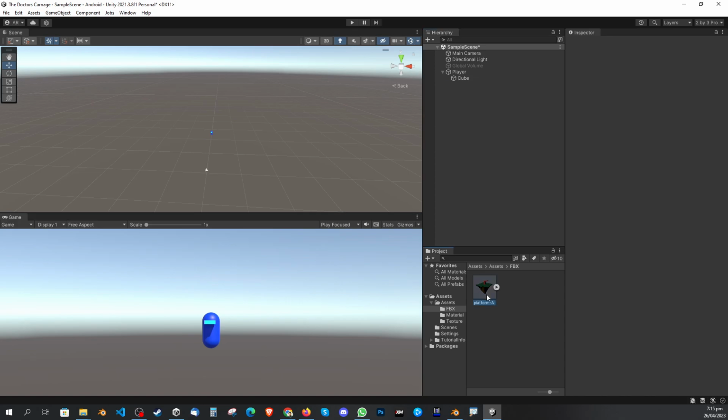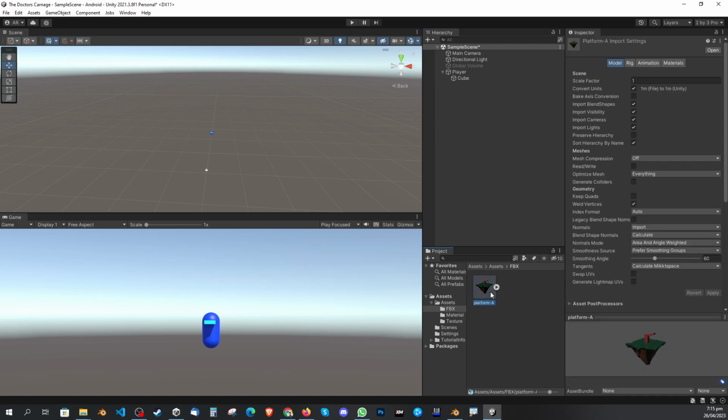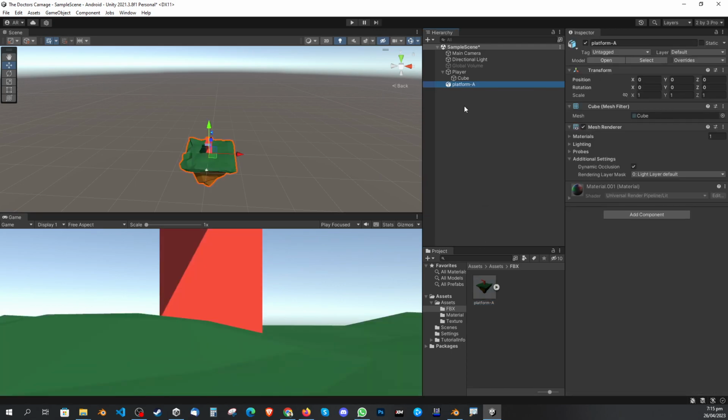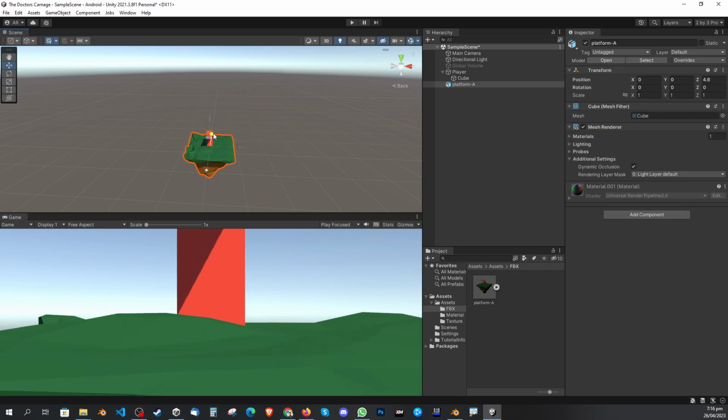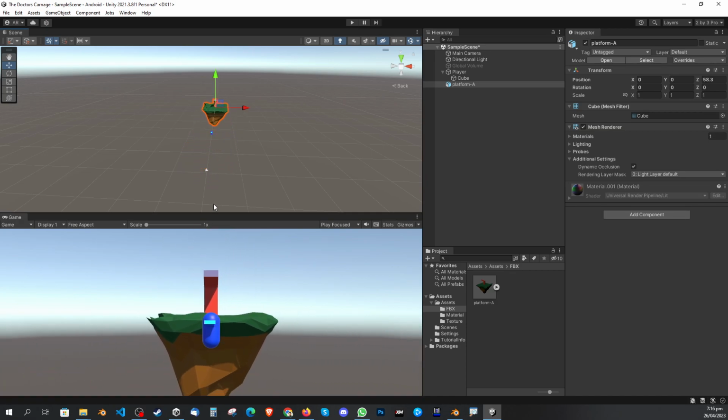One step you need to do is select your file, and here in the model tab, bake axis conversion. You need to check it and then click apply. Once applied, your direction will become the same as minus Z, and you just drop it in your scene, and here you can see the object is now facing towards your camera. And if you look at the stats, it's 1 1 1 with rotation 0 0 0.